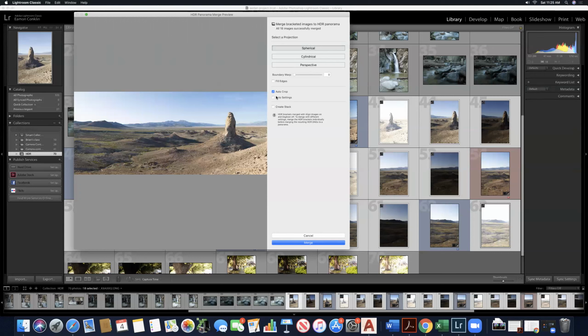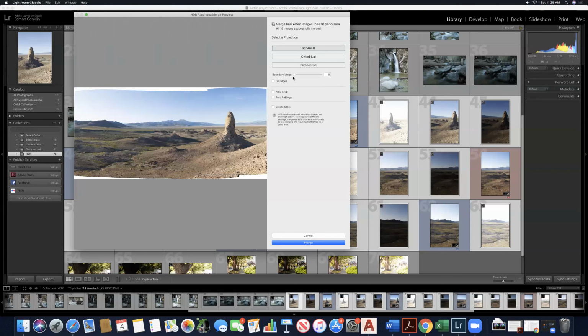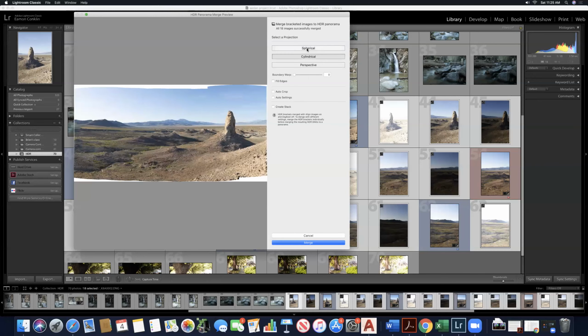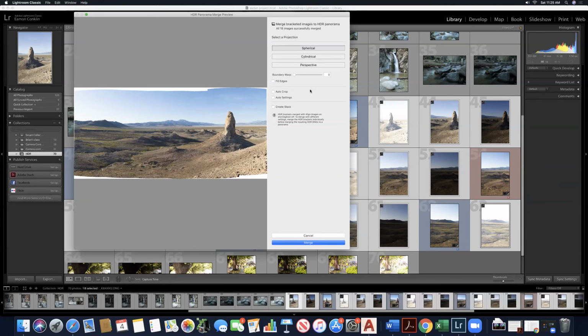And again, we have auto crop selected, so we don't necessarily have to do that. I can look at my different projections and see which one I like the best. Again, since this is a landscape, I'm not trying to maintain a perspective, so I just need to choose between spherical and cylindrical. I think spherical is a little bit better. Then I need to see if I need to do any boundary warping.